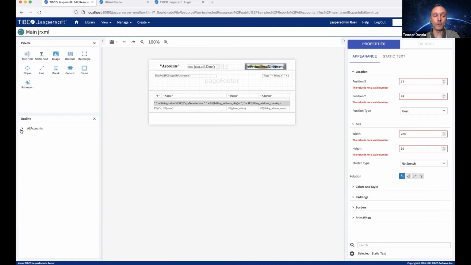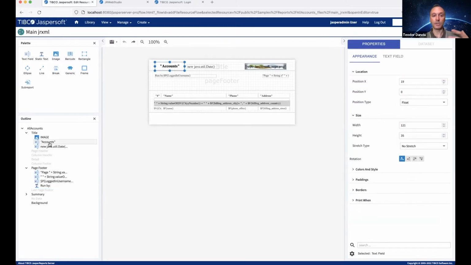Also, the outline view, which describes the overall structure of our report template, which is made of different bands: page footer, detail band, title. These are containers, free-form containers where we place elements at absolute position and size, which makes our report templates pixel perfect because we control precisely the position and size of these elements in the design. So, palette, outline.